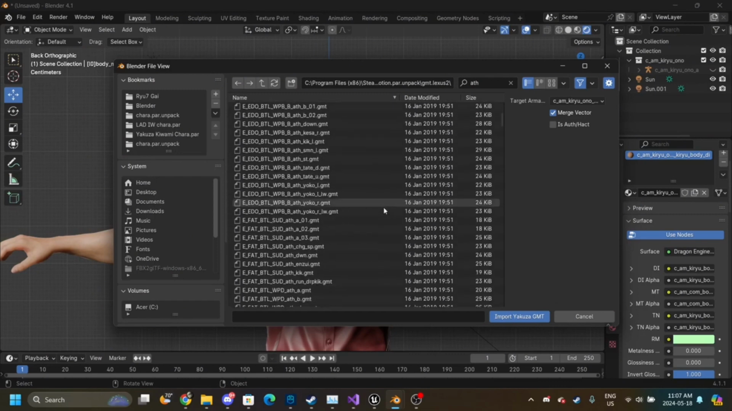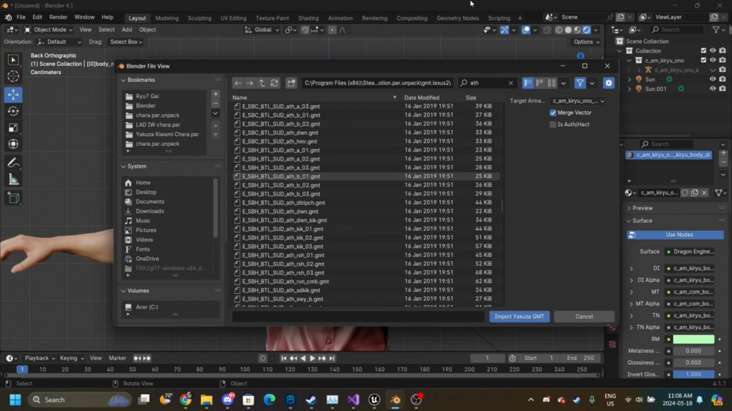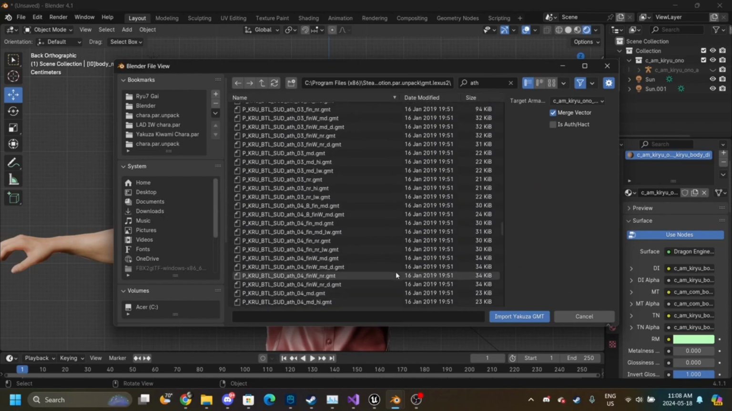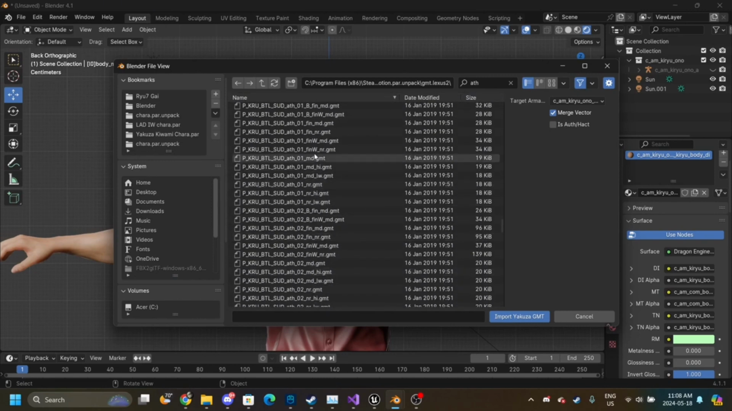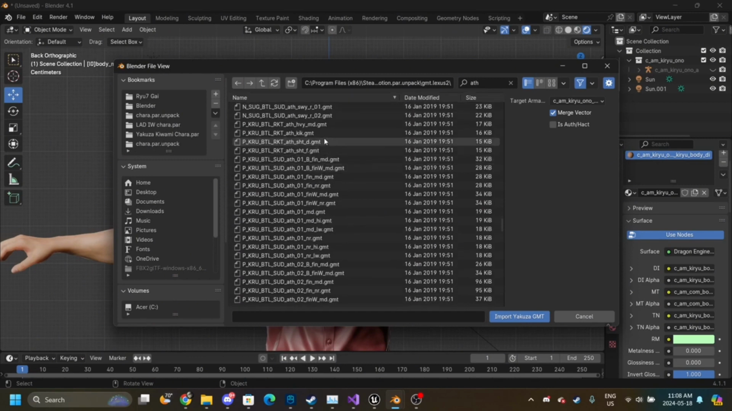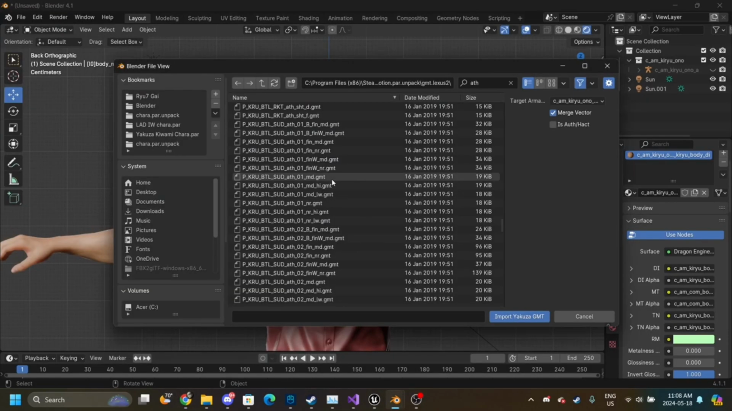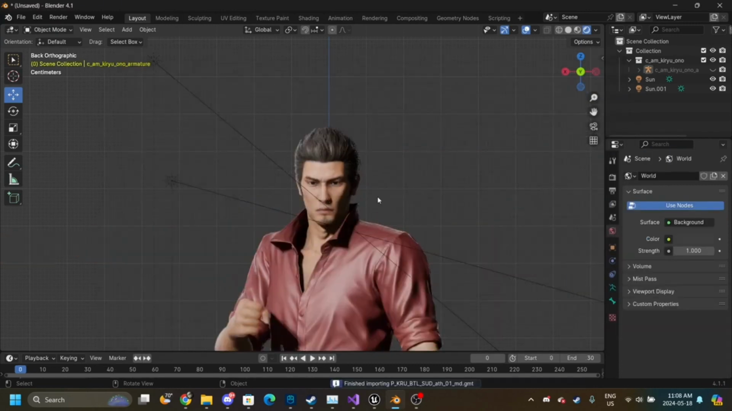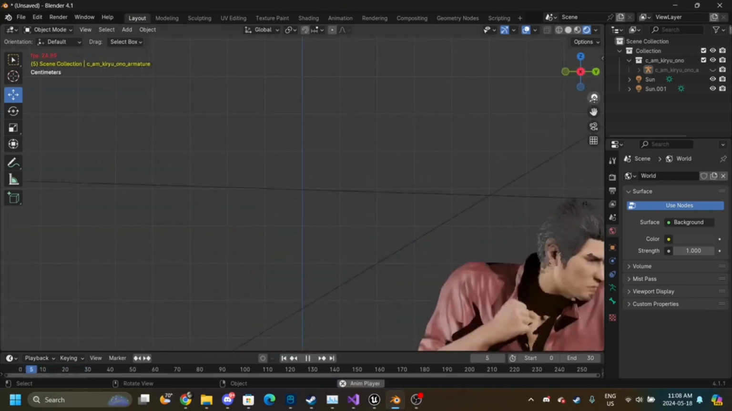You're going to see a lot of these. You're just going to scroll. They're Auth. We'll look for the one we're looking for. Where is it? Check the move list again. MD. There. It's MD. Auth 1, MD. There it is. Now you have an animation imported.